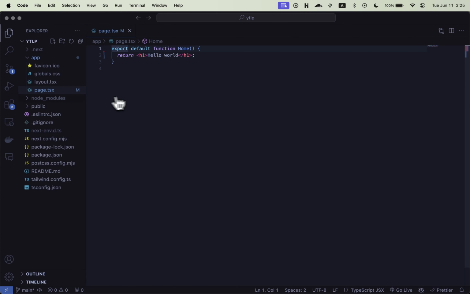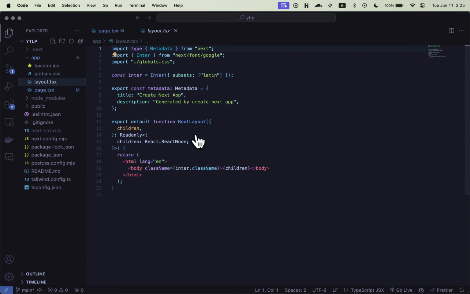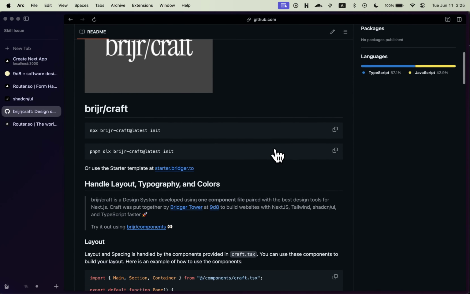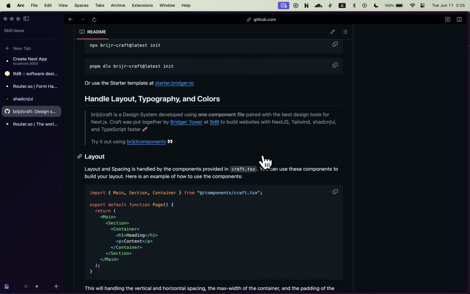Let's see what else we got. We got our globals, and then our layout. Great, so let's go ahead and get started with Bridger Craft. He has a CLI command. Let's go and use that. I'm going to be using npx. I don't have pnpm in this project.